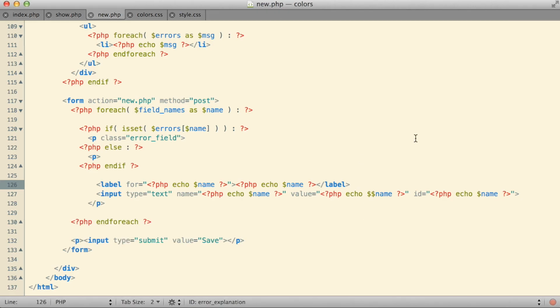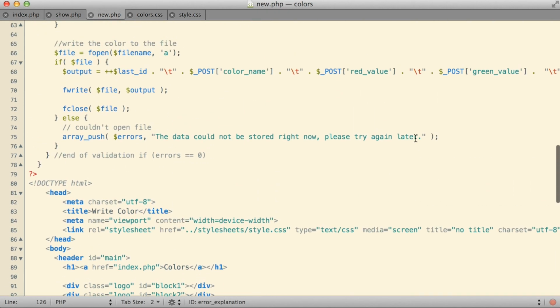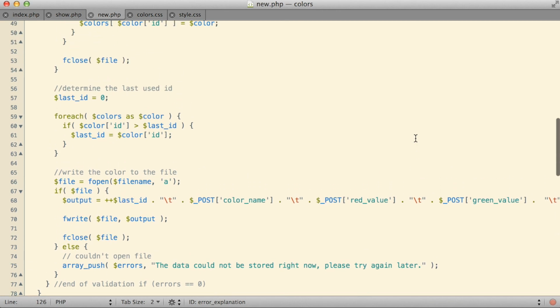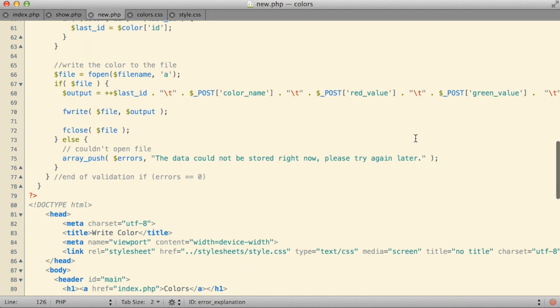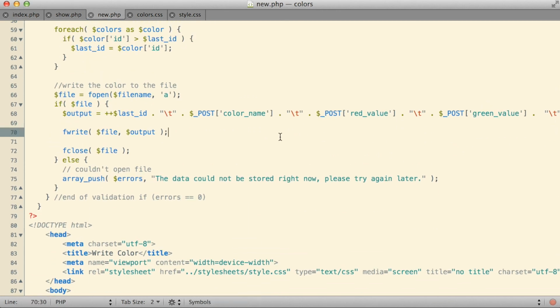So if I wanted to be able to redirect the user over to the show page whenever a new color has been successfully created, we would be talking about doing that action right around here somewhere, right? Up here in the head section, or above the head section at the top of the document, this is where I've opened my file, where I've written the new color.